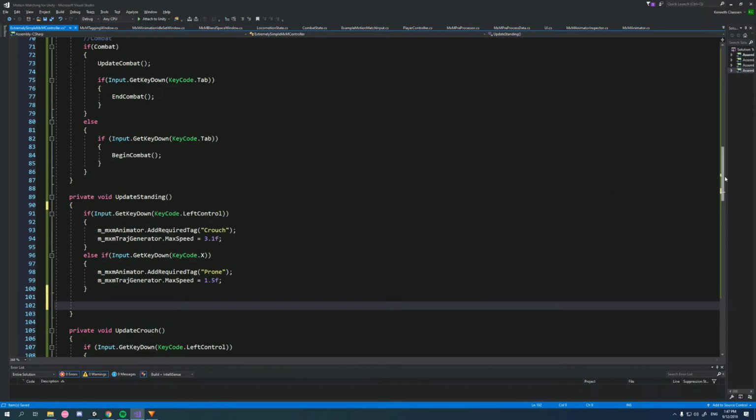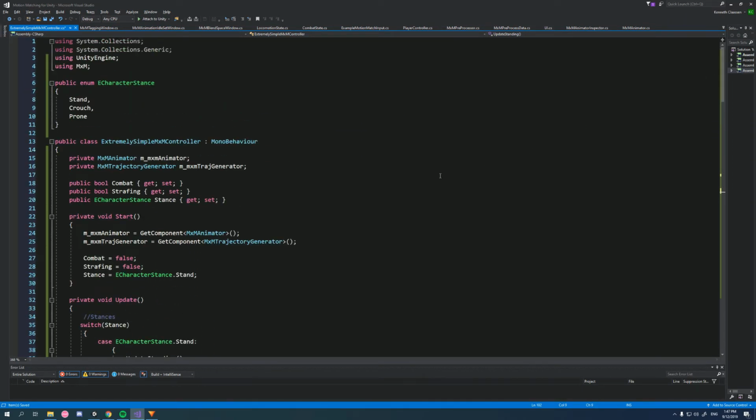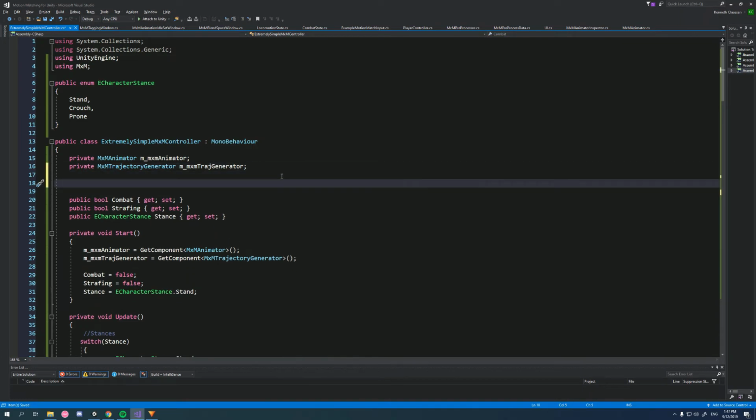Okay, so the first thing we're going to need to do for our jump is we're going to need a reference to an event definition that we create in the inspector. So we go private MXM event definition and jump definition. Okay, so this holds all the data about our jump event. Now, if you haven't watched the events tutorial, you must go and watch that to understand this. I'm not going to go through that again.